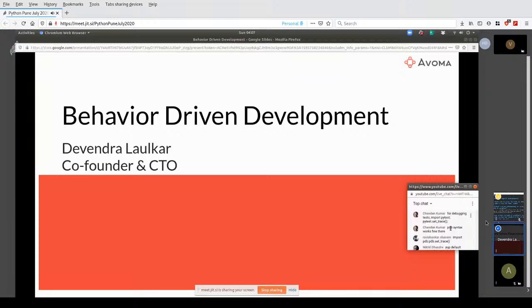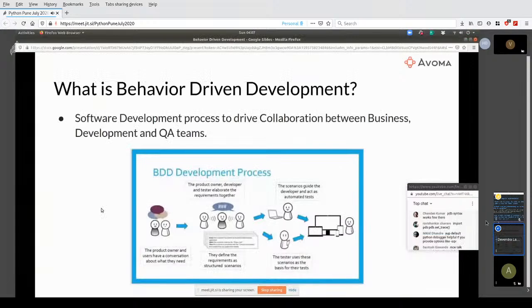So what is behavior-driven development? This is the definition that I found on the internet. It's a software development process to drive collaboration between business, development and QA teams.